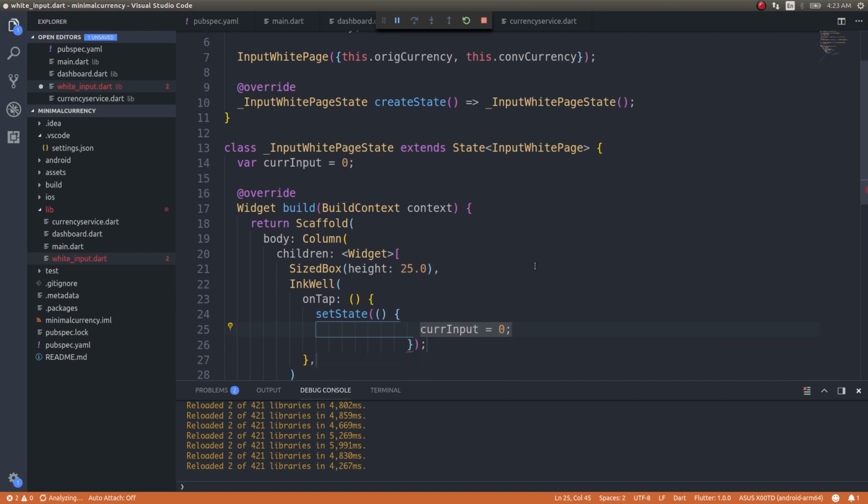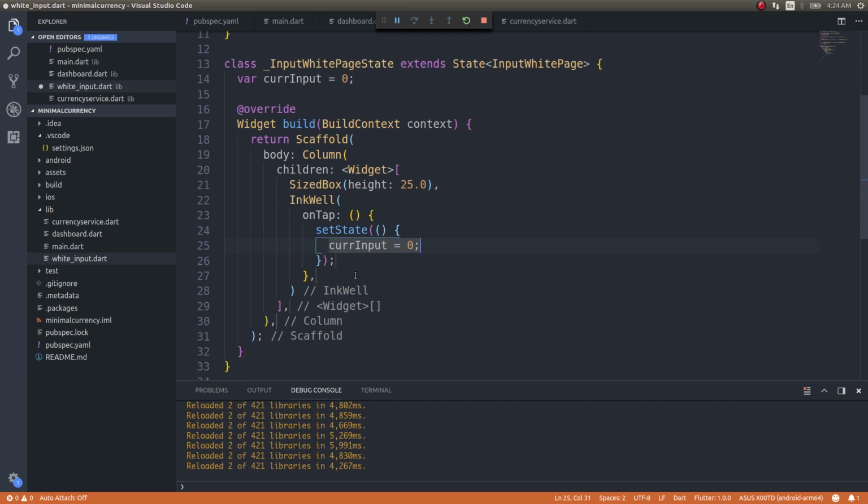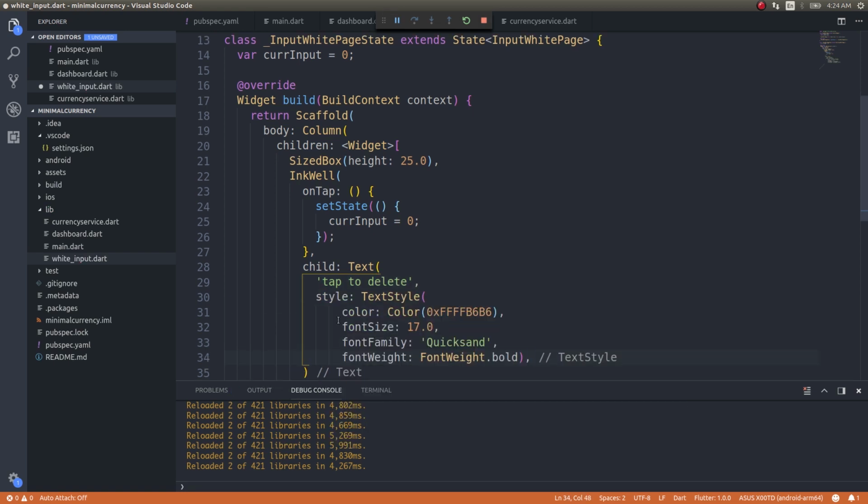Now what we need to do is we need to have a child for this, right? So this child equals text, tap to delete, and I'll have a style for this as well. Fine. Now let's just save this and see how this looks on the mobile.